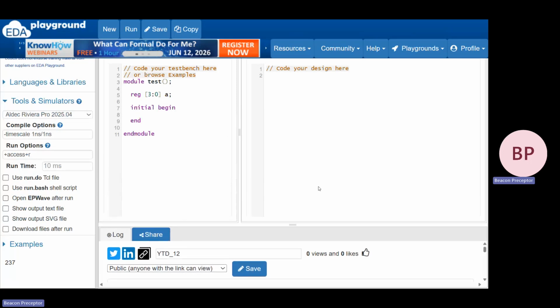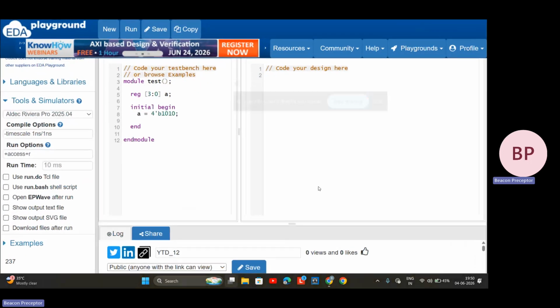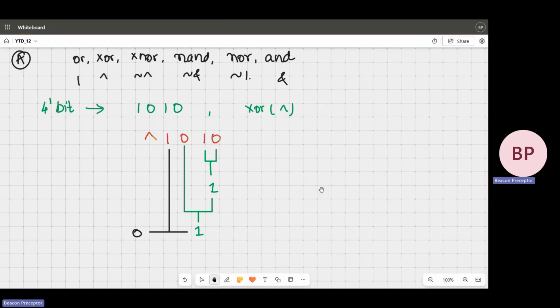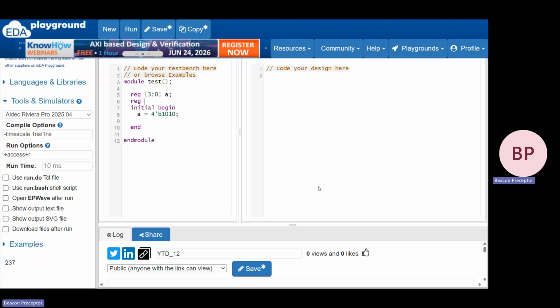Now let us consider the value a equals to what we considered, 1010. So a is equal to 4'b1010. I want the result directly, and the output is 1-bit, so let me take a reg out of 1 bit. Later let us consider out is equal to XOR a, and now let me use the dollar display: out is %b, comma, out.